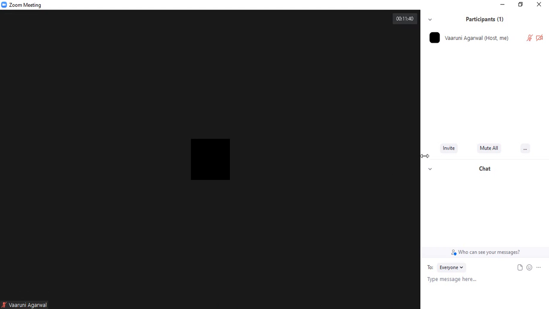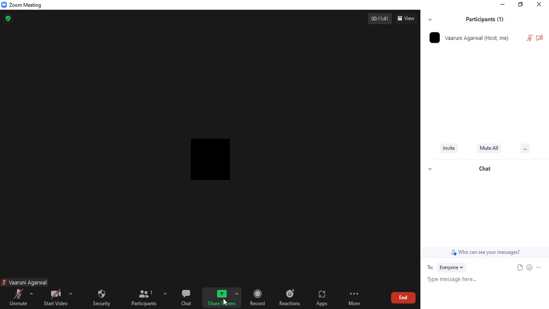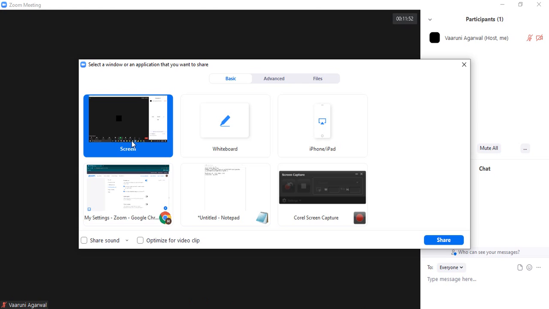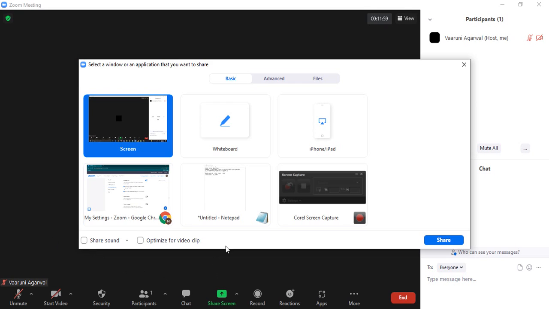Okay, so let's see how we can create a whiteboard, or how we can share a whiteboard in Zoom. The first thing that you need to do is go to the share screen option. Once you are in the meeting, you can just go to the share screen option, and once you do that, you can see that you're getting all these different options. You can share your entire screen or particular windows that you want to share with your other participants, or you can just go to the whiteboard option.